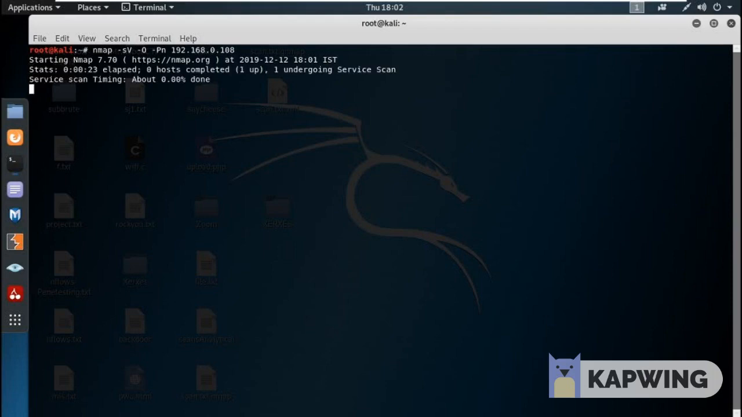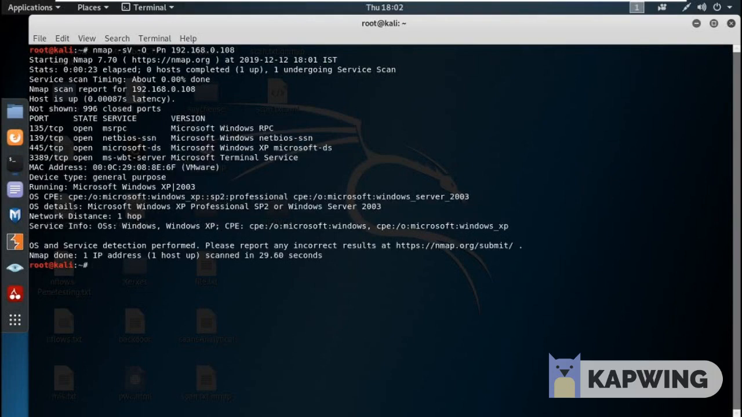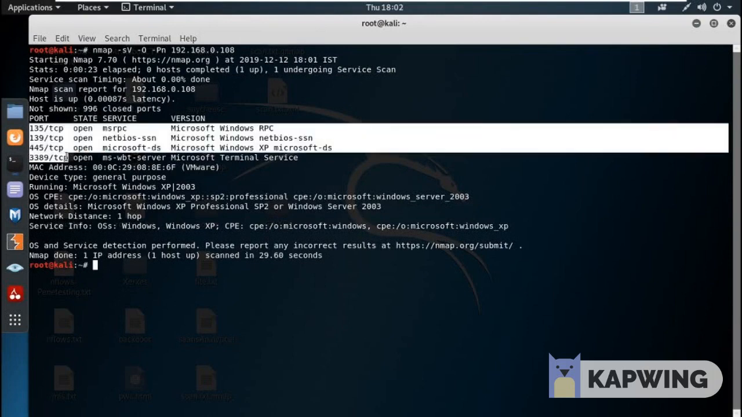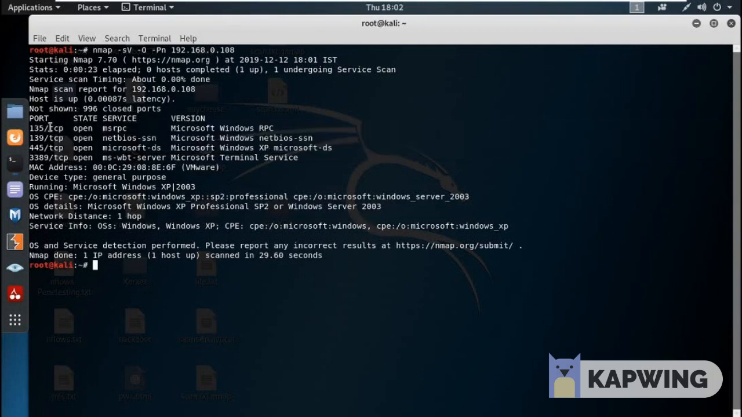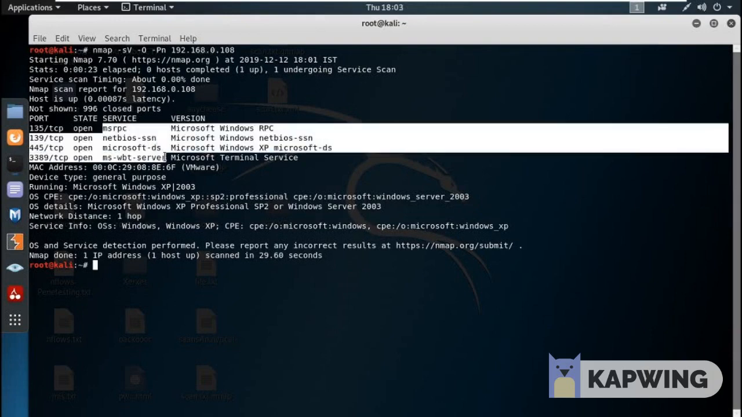It has started its scan and is showing the service scan timing. Now the scan has been completed. We can see that there are 996 closed ports not shown. That means 996 ports are closed in the victim system, and these four are the open ports in the XP system. Port 135, TCP protocol, state open, MSRPC service is running. Port 139 is open, 445 is another open port, and 3389 is another open port. All are TCP protocols, and these are the services running on those open ports.